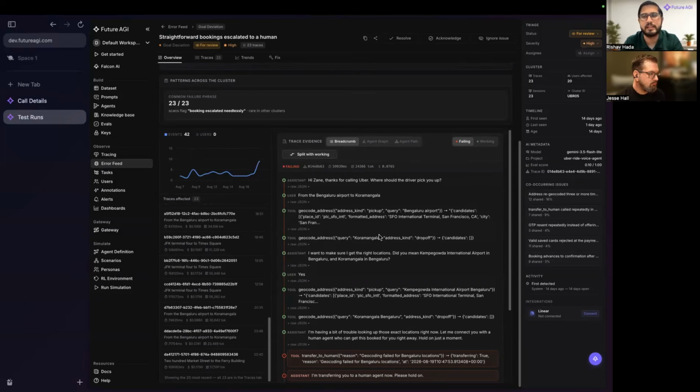Right, so it becomes very easy for the developer to understand what is going wrong in their agent and then make those fixes. And all of this is open source, so you can get started with this just today. Just clone the repo and you can start tinkering around with it.